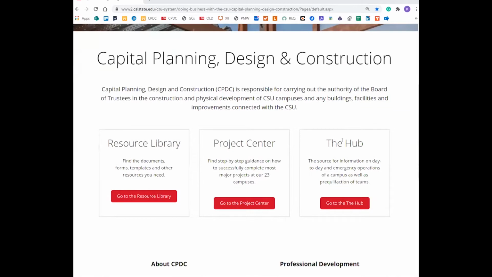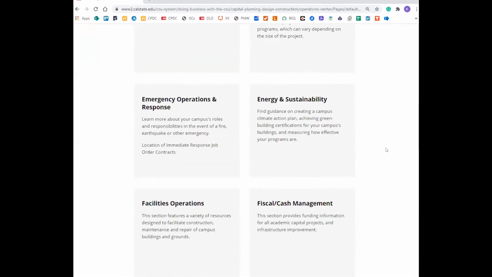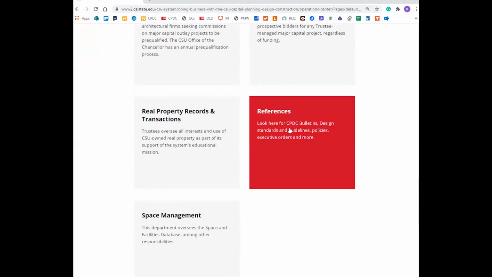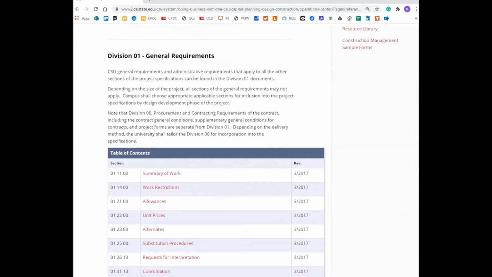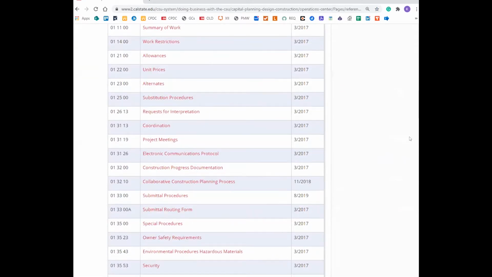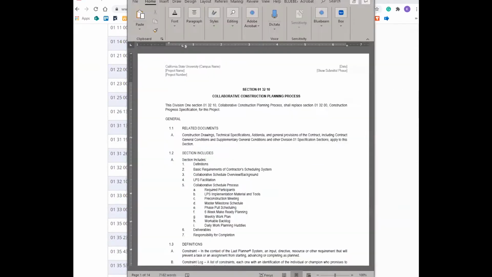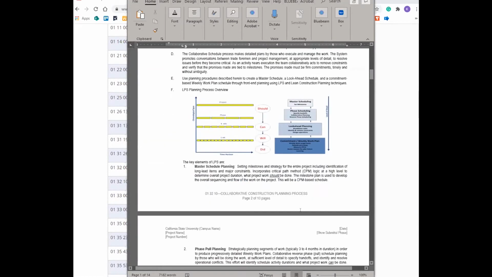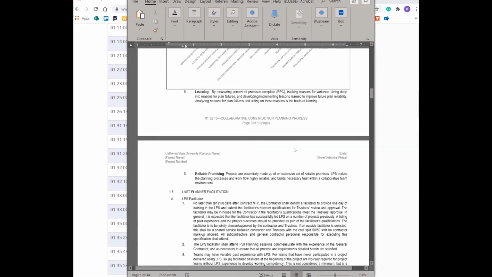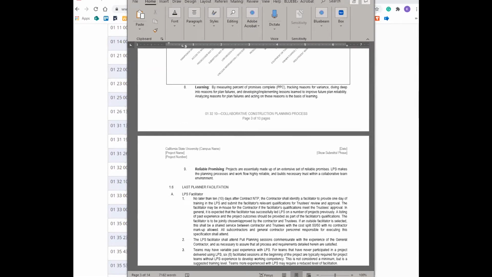But down here, we've got a section called the Hub. And all the way at the bottom of the Hub, we have our references, which include our Division I specifications. So here's our Division I general requirements. And then right here is our collaborative construction planning process, which is structured like a standard specification, except we've got some good diagrams and other charts, which we'll also show in this presentation.